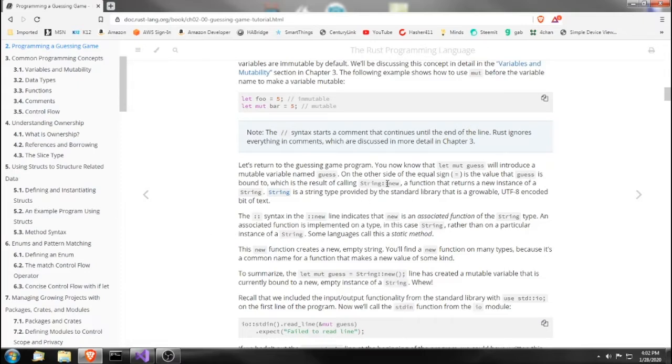Maybe I should look that up quick. Colon, I'm not sure. Anyway, a function that returns a new instance of the string. String is a string type provided by the standard library that is a growable UTF-8 encoded bit of text. Let's see, I'll go ahead and look that up.